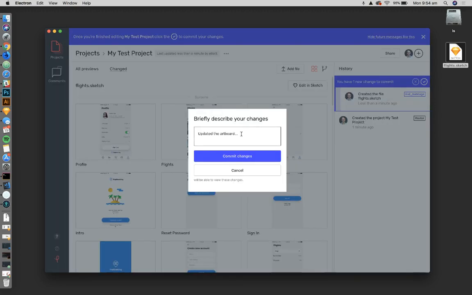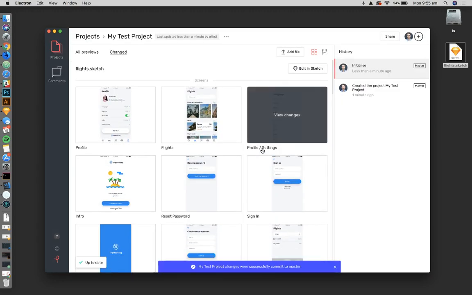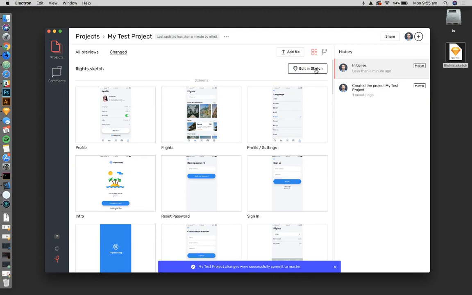As we've just imported this file, we're going to merge this to master. Master is your source of truth for all the changes that have been made in your entire team. So we're going to call this initialize. Okay, great. We'll open up that file now by clicking on the Edit in Sketch button.